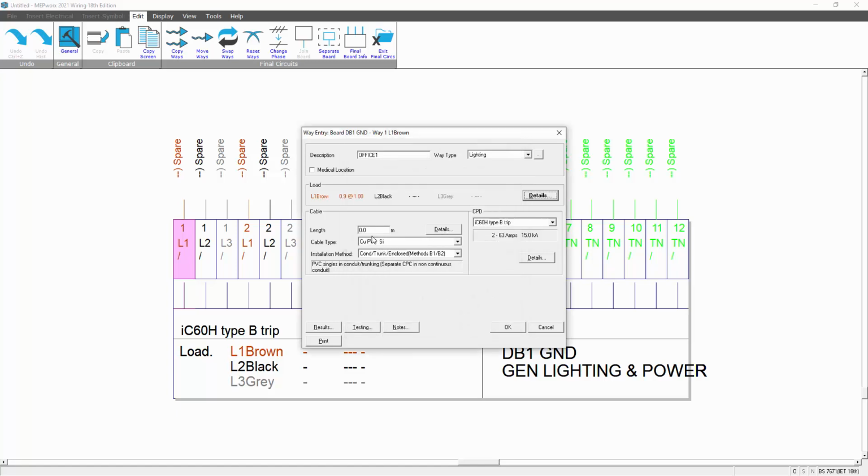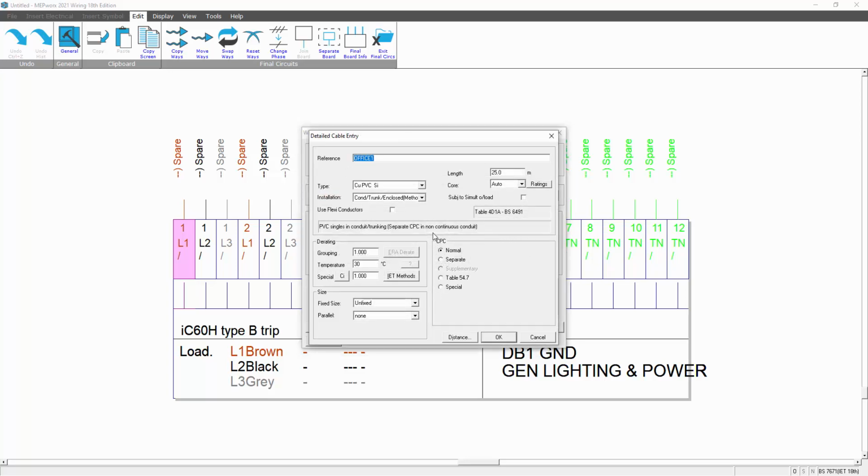We then go and put our cable length in. So it's a 25-meter run from the board. There's our cable type, our installation method. And again, the details, similar to the submain where you can control your CPC, you can fix your cable size and go in and derate based on your groupings, temperature factors, and again, derating to the IET method. So the same applies at final circuit level as at submain as far as controlling your cable.